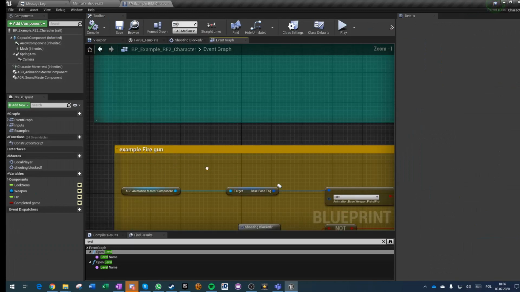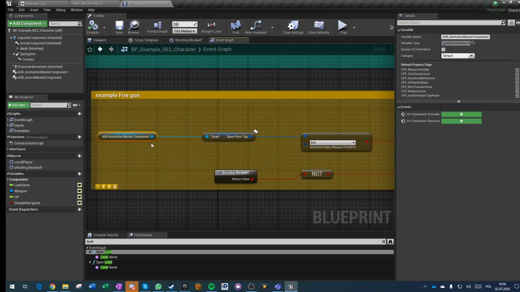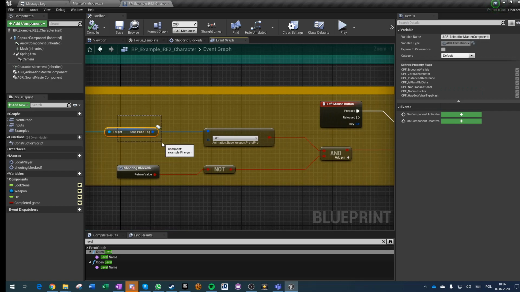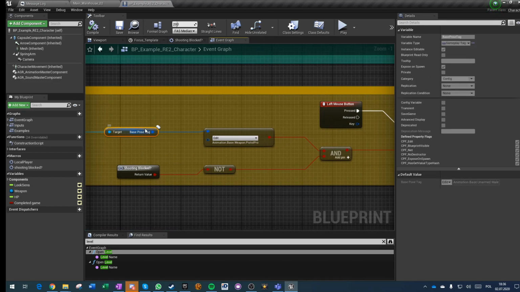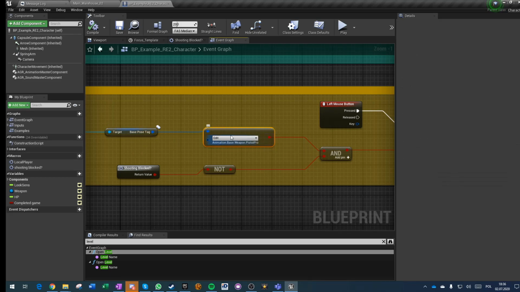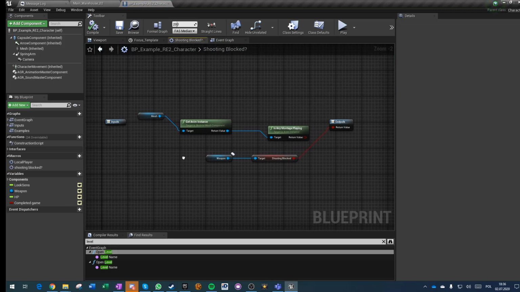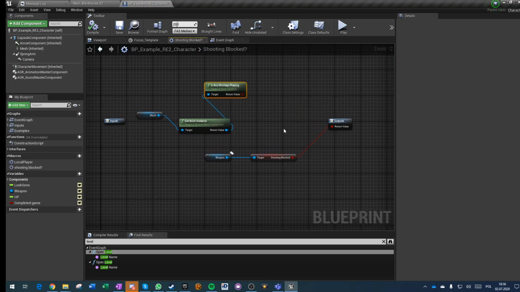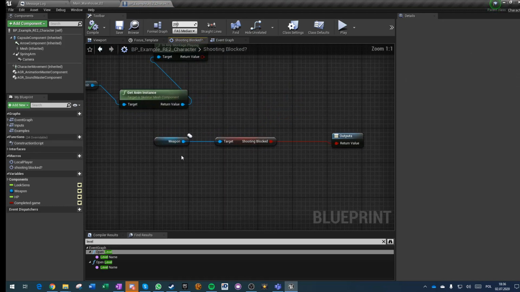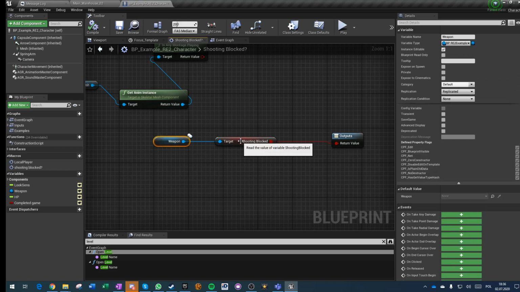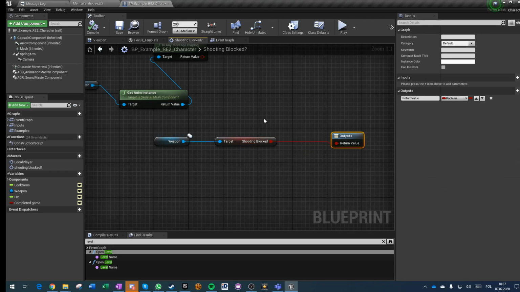Okay. Gunfire. We are taking the master component and checking if our base pose is pistol pro, because that's the only pose of animation from which we can fire the gun. We're also checking if we have shooting blocked, and this is a macro. Let's see what's inside this macro. And okay, that's not much. We're just taking weapon and reading the value shooting blocked.